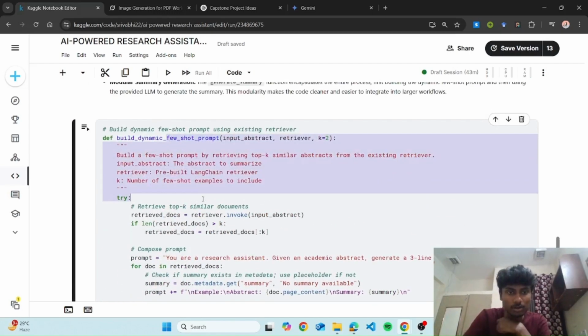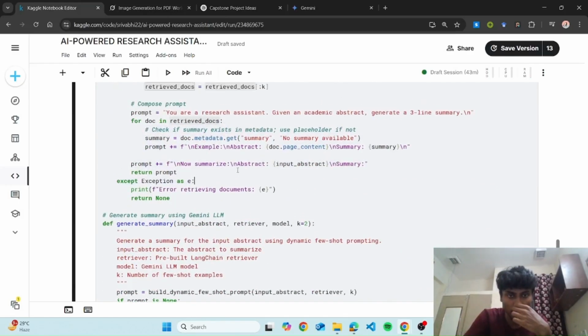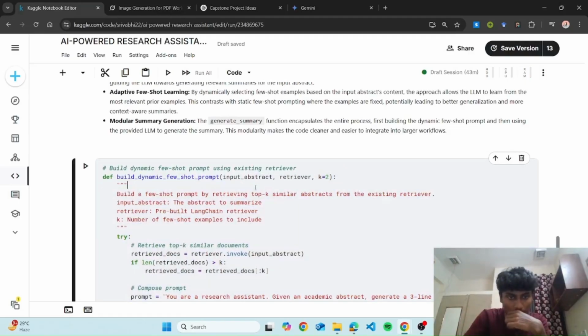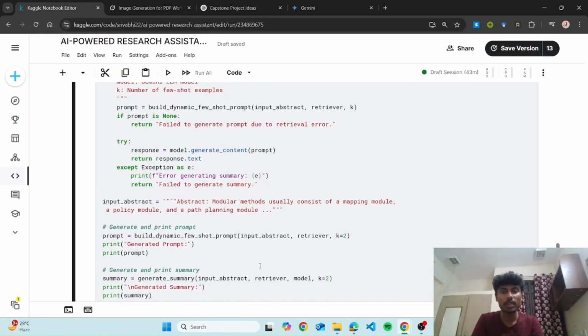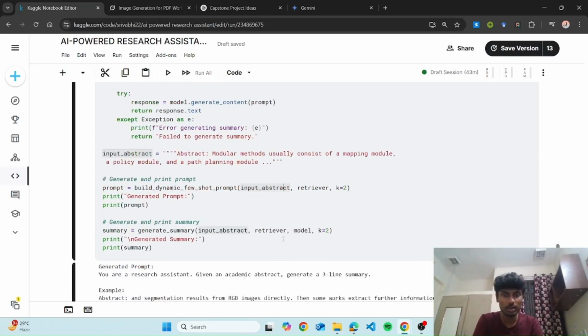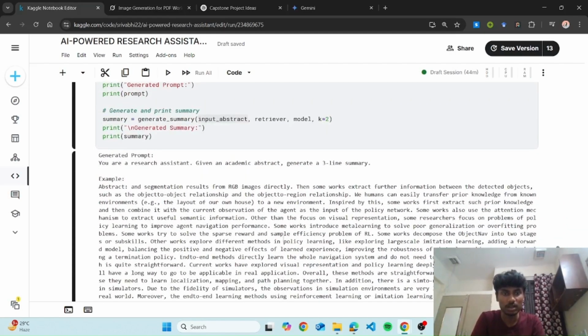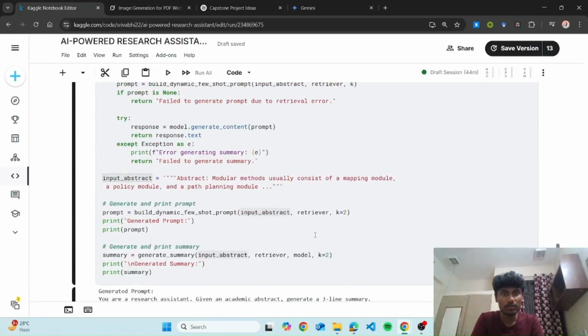So talking about the code, I have built this few shot prompt code. What it basically does is, whenever we pass an abstract like this, based on it, it retrieves some of the previous context from our vector database, and taking those as the sample queries, it generates a summary. And then on the basis of that summary, the model is expected to return a response for the actual input abstract which we have given, right?